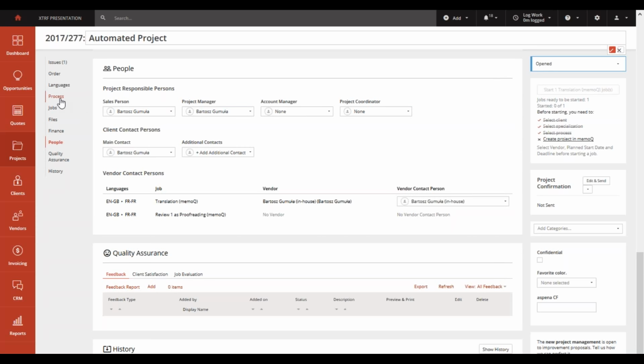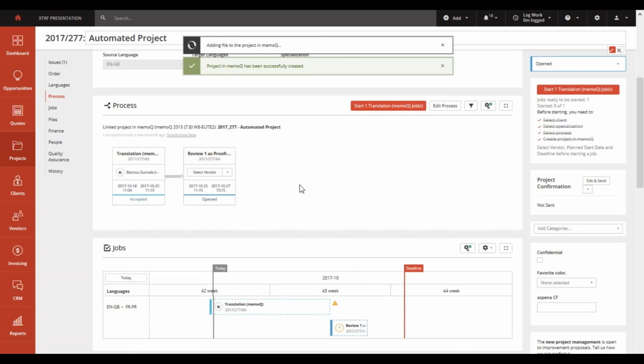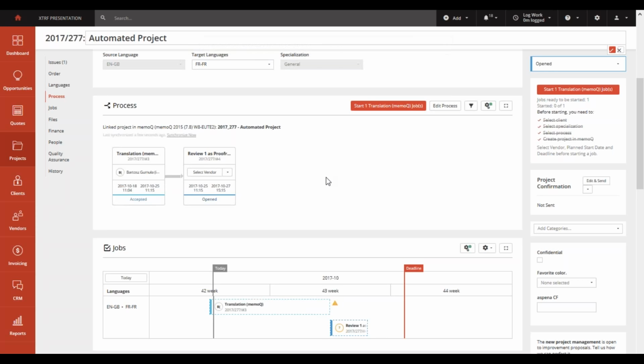So maybe let's start with the process and let's actually create the project in MemoQ. This way you can automate one thing, which is the financial part of the system. XTRF, based on the cut analysis, will create both the receivables and payables. And this way you can save some time, and also the financial part will be more accurate. So with just one click, we will create the project in MemoQ. And now everything will start to synchronize between XTRF and MemoQ. So files that we have added to the project previously will start going to the MemoQ. Vendors that we have selected for the jobs will also go there and assign themselves in the MemoQ project.